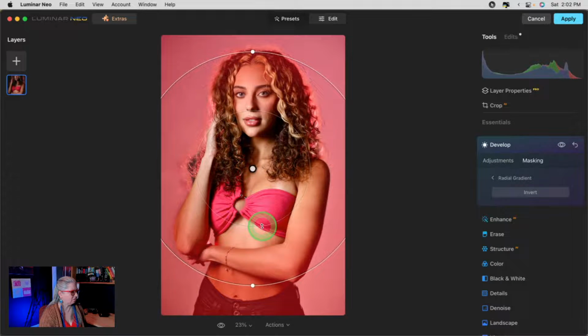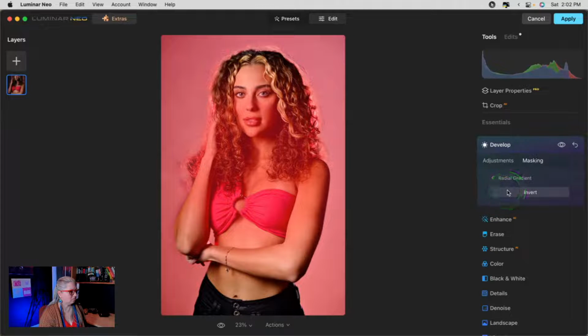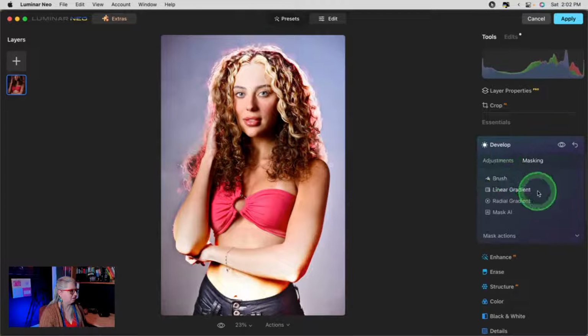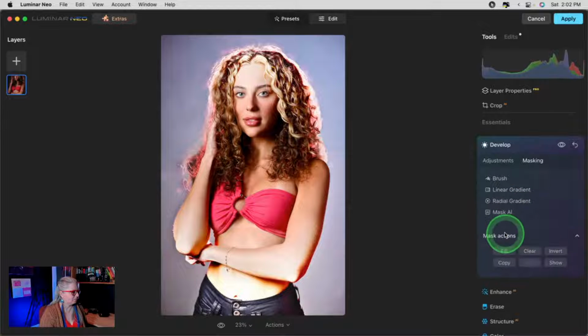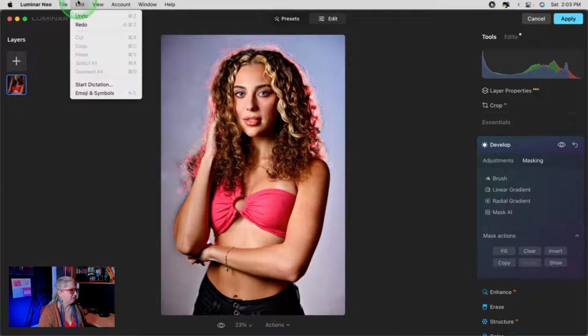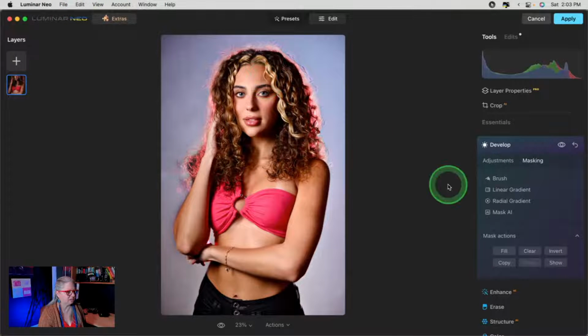Okay, so let's try it. Yeah, I'm not sure if it's working or not. See, it's not giving me the background. We might have to paint it in. So what I'm going to do is I'm just going to undo that step. So there are undos here and there in Luminar. So I did a Command Z.